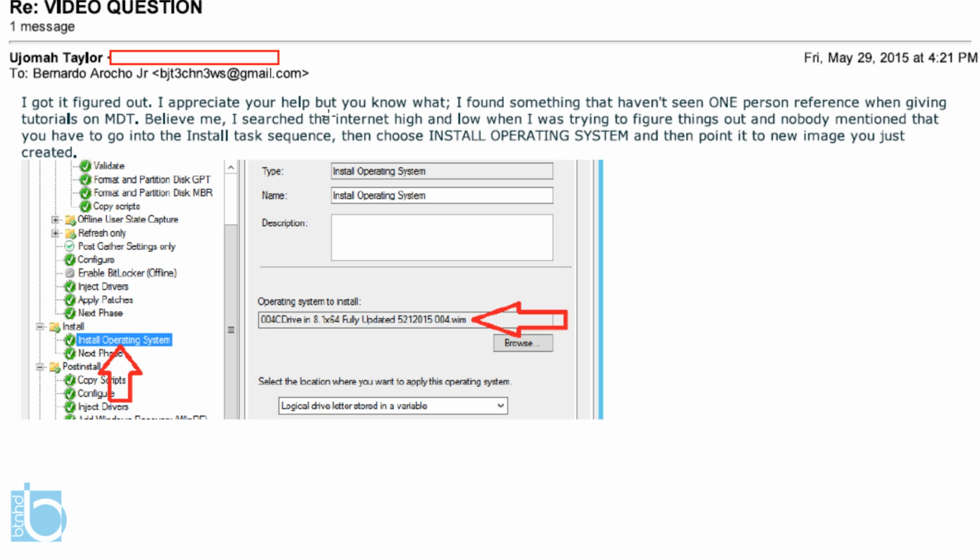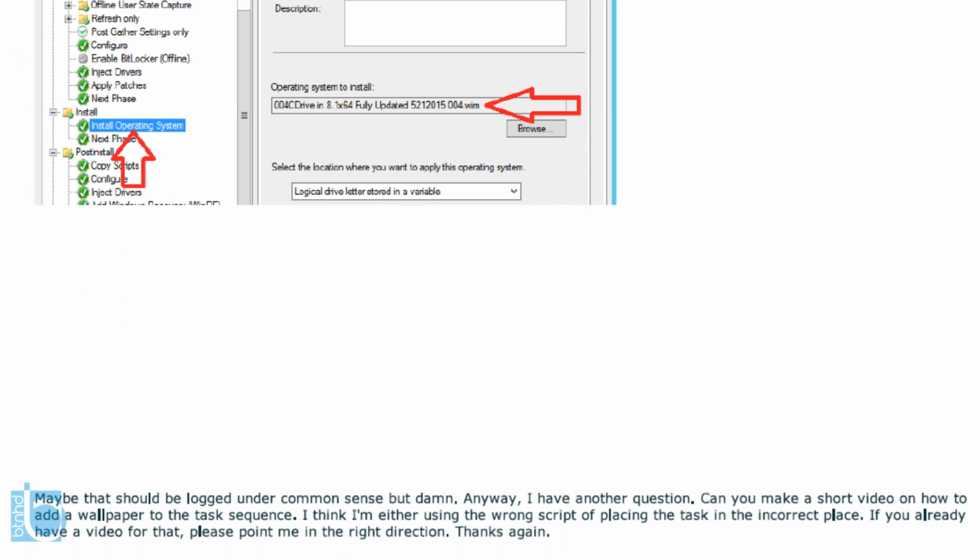So he basically says, I figured it out. I appreciate your help, but you know what? I found something that I haven't seen one person reference when giving tutorials on MDT. Believe me, I searched the internet high and low when I was trying to figure things out, and nobody mentioned that you have to go into the install task sequence and then choose the install operating system and then point it to the new image you just created. Maybe that should be logged under the common sense, but damn.